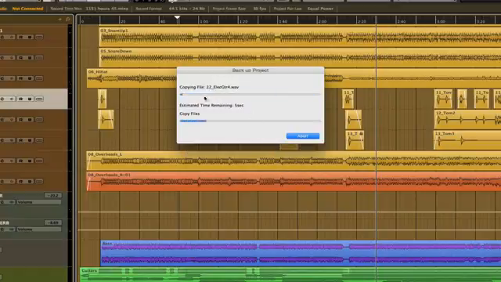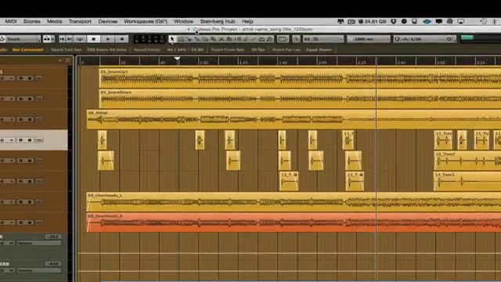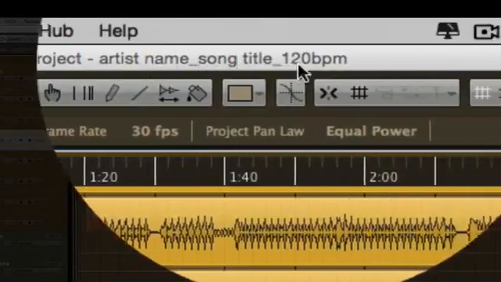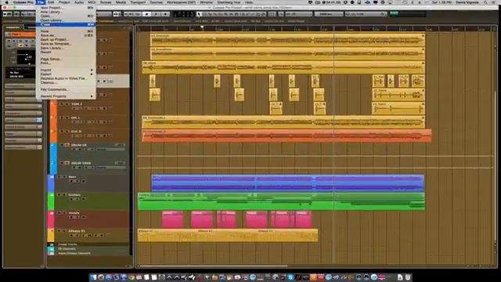What it's going to do is make a copy of all the audio files and the recording session into that backup folder. So it's going to make a duplicate of what we have right in front of us. And as you can see, it opened it. What happens in Cubase when you do this backup is it will close the original and open up the backup project, which is the Cubase Pro project here, artist name, song title, 120 BPM. You can see that. What I'm going to do is close this.